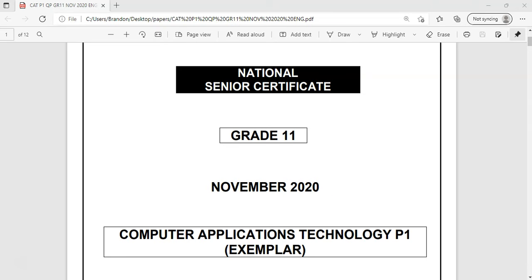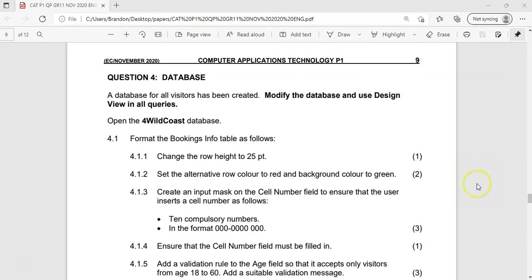This is the grade 11 exemplar paper for CAT paper 1, the practical exam from November 2020, from the Department of Education for the Eastern Cape, and we are looking at question 4, which is the Access question, the database one. So before we do this question, just a proviso, or some information.